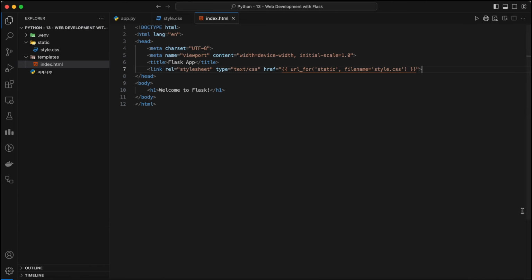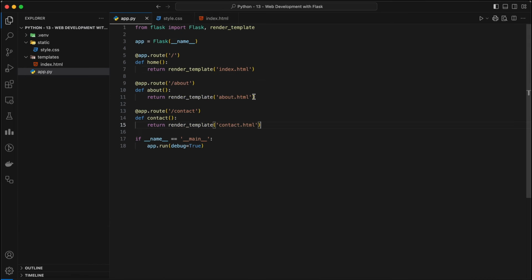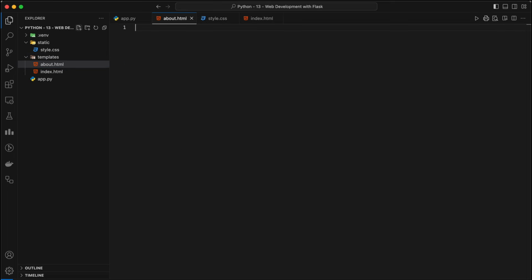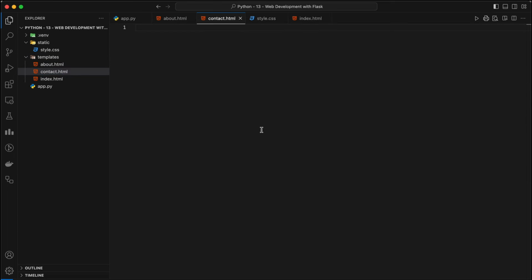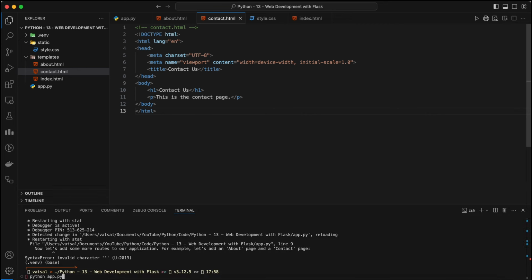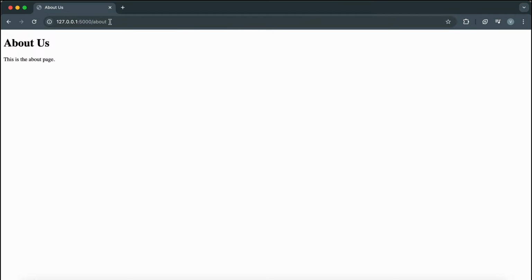Now let's add some more routes to our application. For example, let's add an About page and a Contact page. For these routes to work, you'll need to create About and Contact templates in the templates directory. Add the code in both of these files. Feel free to design your own About Us and Contact pages. If you enter the About route in your browser, you should see the About page. If you enter the Contact route, you should see the Contact page.